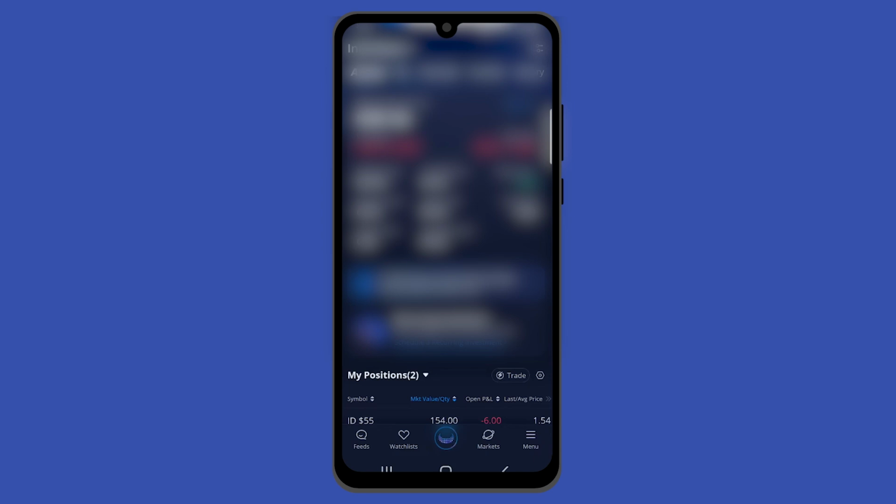Hi guys, today we will explain how to apply for level 2 on Webull. This process will be simple and easy, so let's get started.